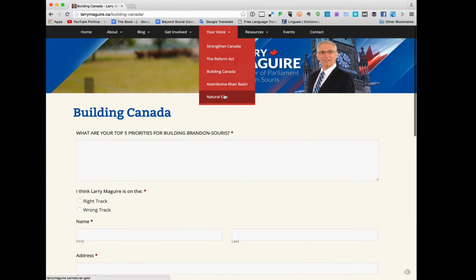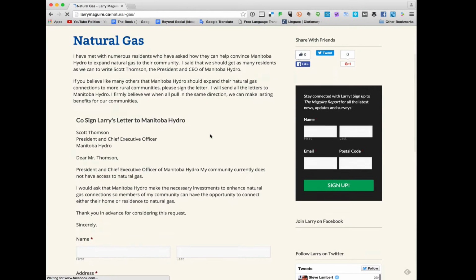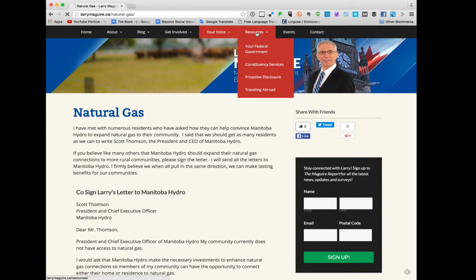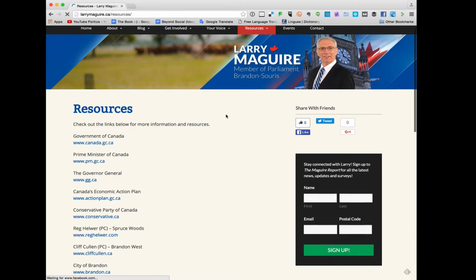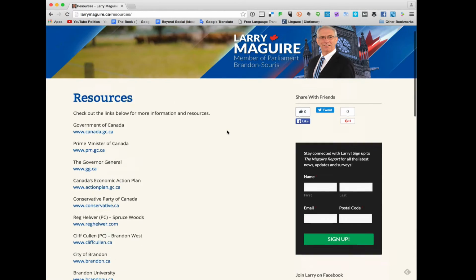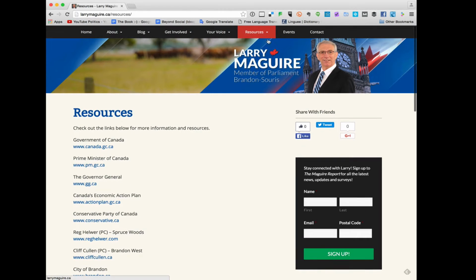So this is great, by the way. I love this. I think more MPs should do it. I think that there's probably things that can be done to tweak it and make it better. Resources. This is fabulous. So he links to a number of web pages related to the government, just related to him, pardon me, straight off the resources page.